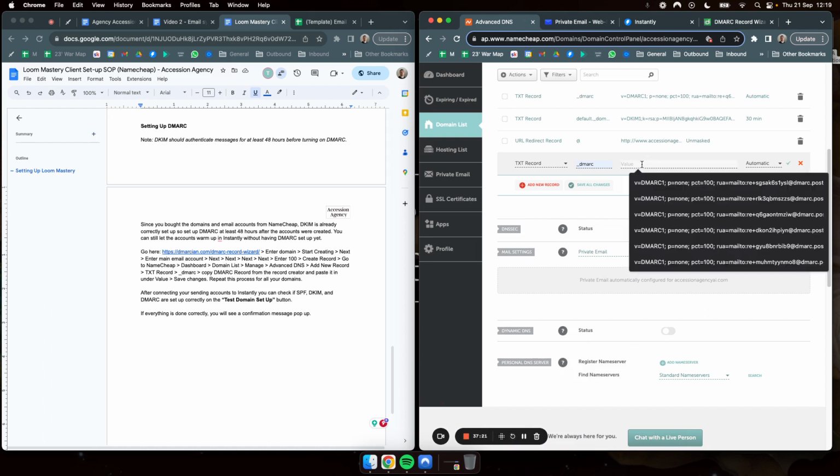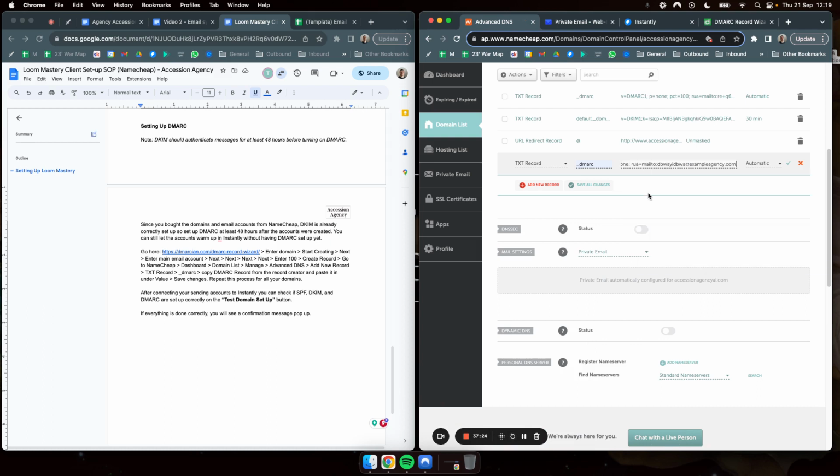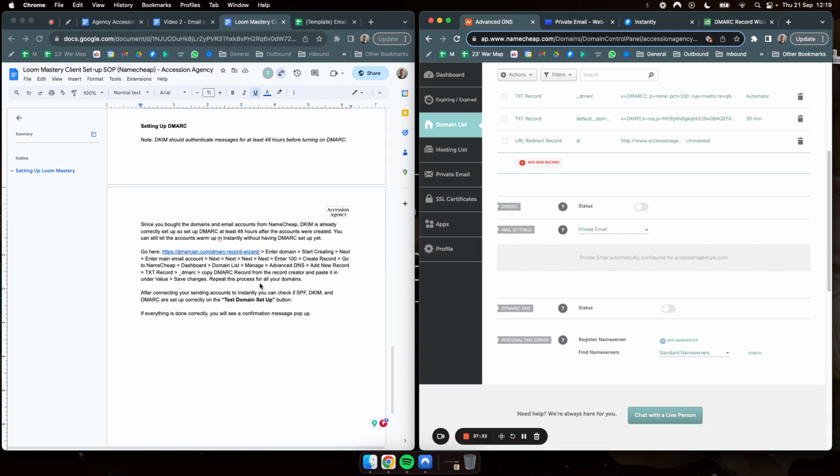And yeah, as I said, you enter this as the value. You paste it in under value. Then save changes. So this checkmark, I won't do this because I've already done it. Repeat this process for all your domains. And yeah, just repeat that for all the different domains you have.